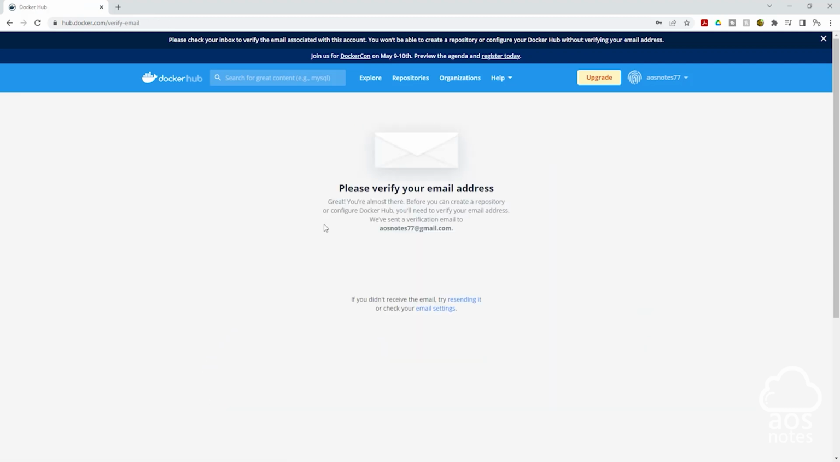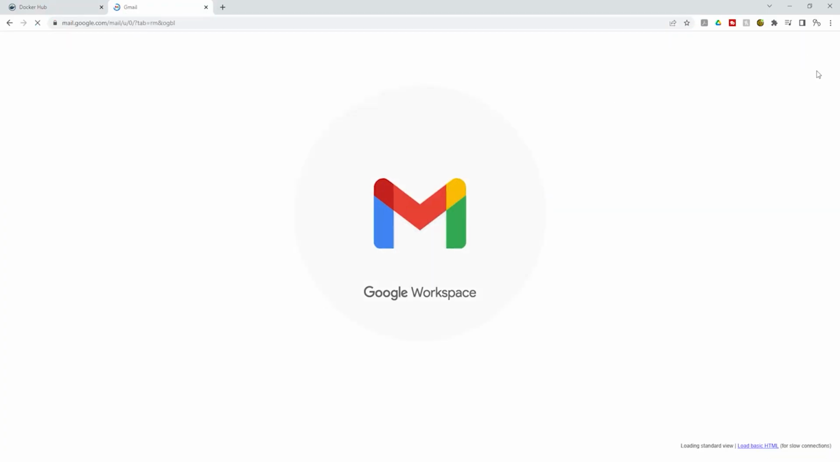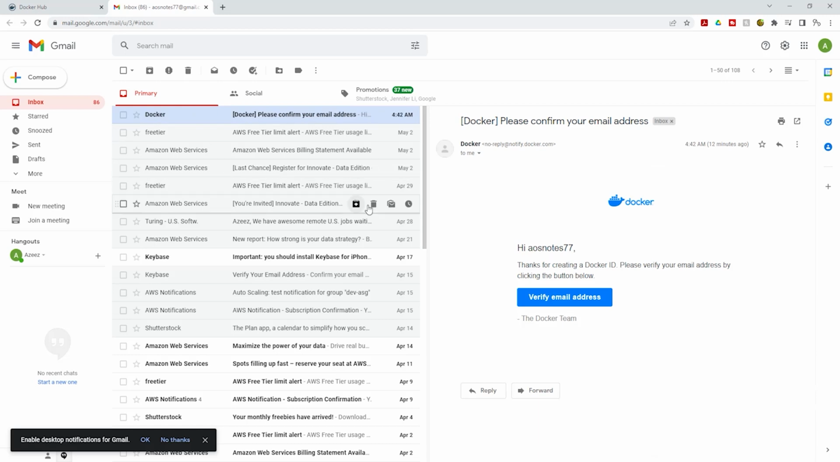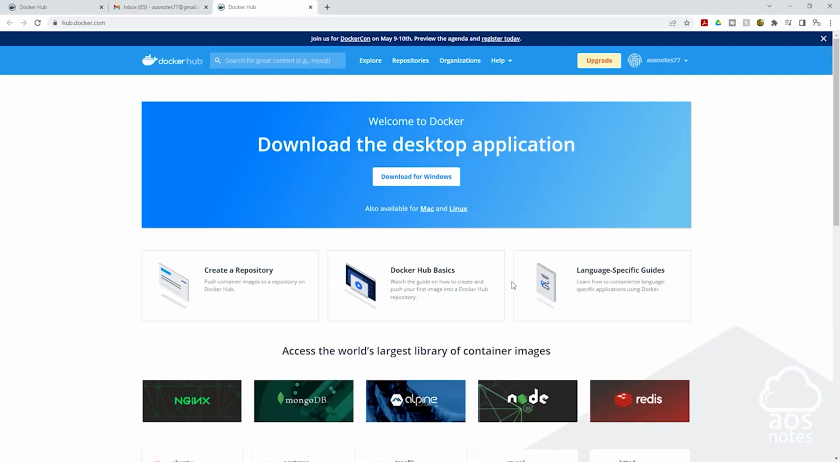The next thing you need to do is verify the email you used to sign up for your account. I'll go to my email. In my inbox, this is the email Docker sent to me. I'll select it and I'll click verify email address. We have successfully signed up for a free Docker account and verified our email.